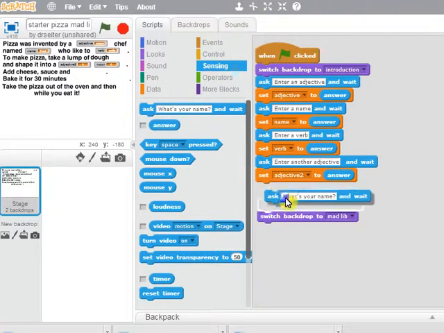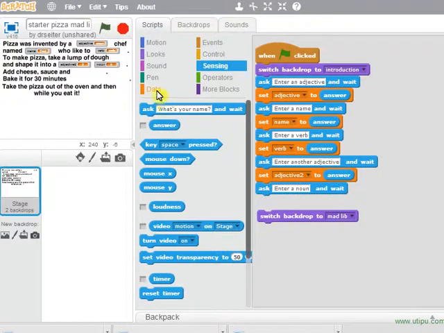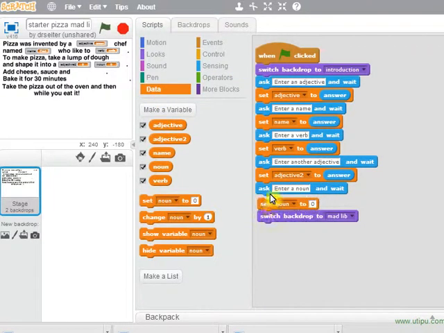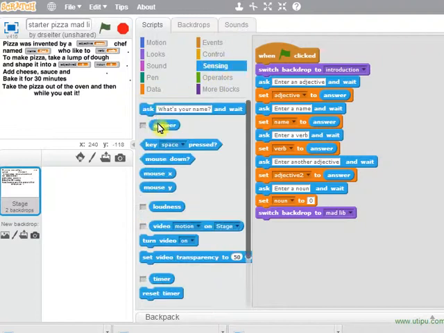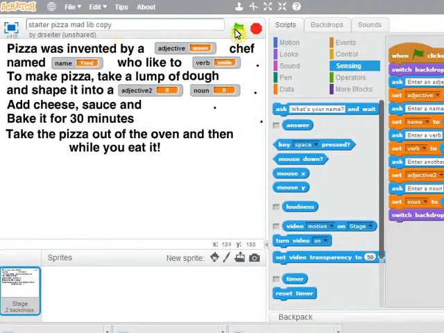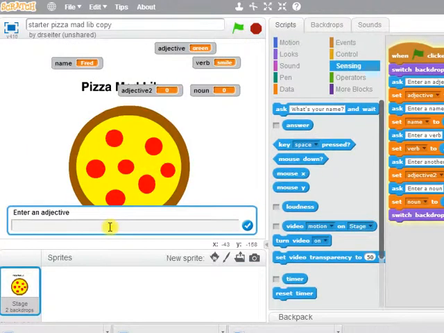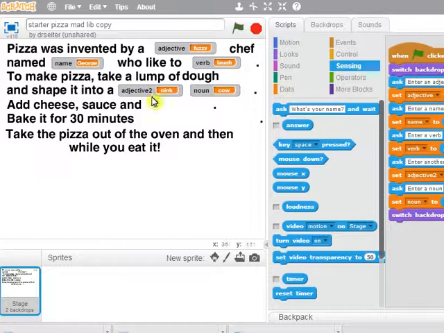And then we're also going to ask for a noun, and then we'll set the noun variable to the answer, whatever they type in. So now when you run this, I'm going to ask for an adjective, a name, a verb, and now we're asking for a second adjective. And you can see our Mad Lib has filled in these two spots.